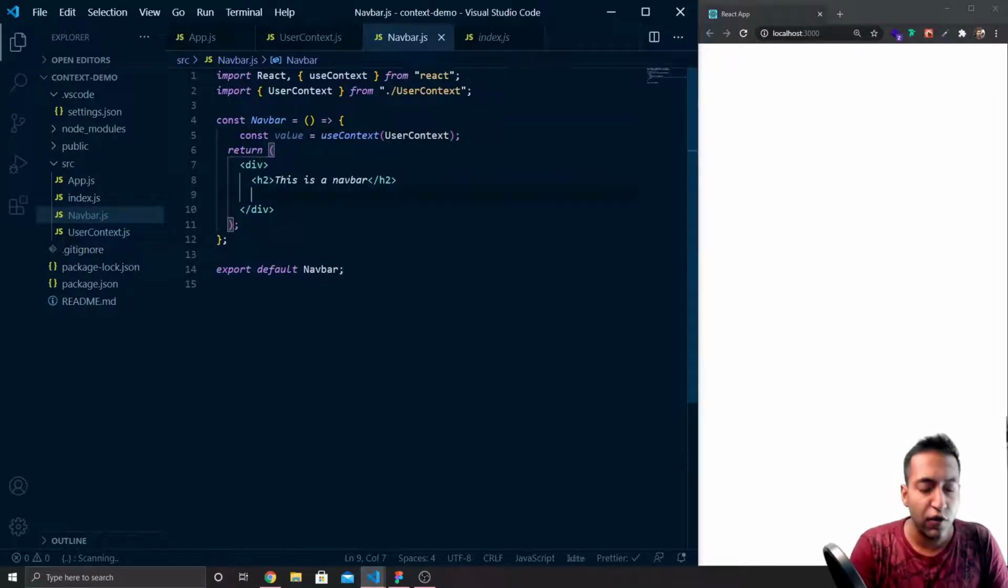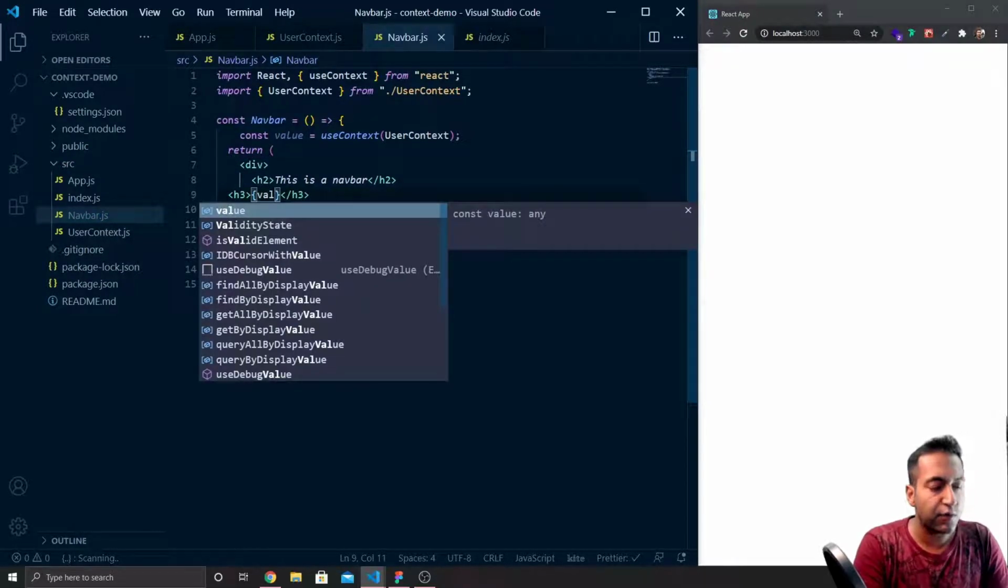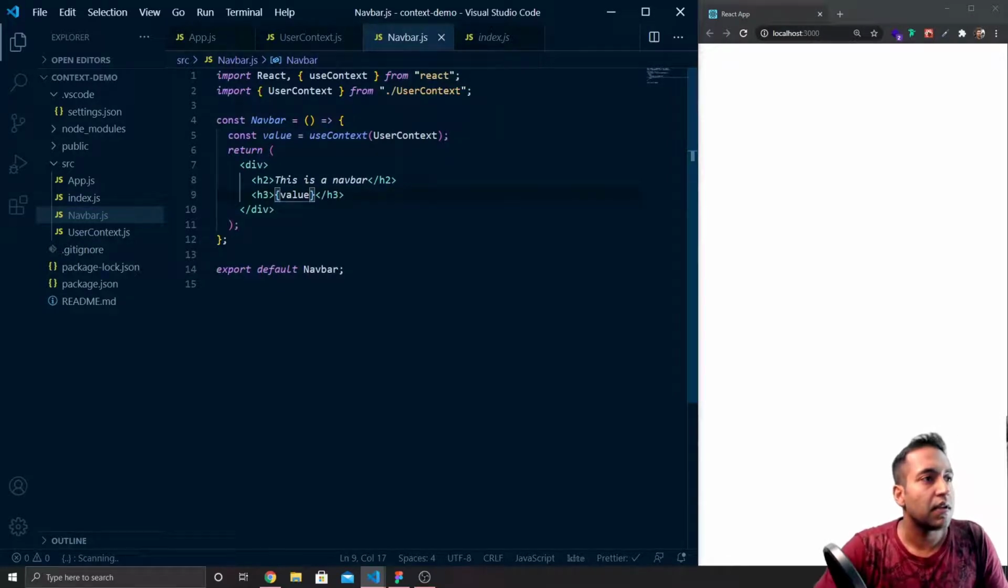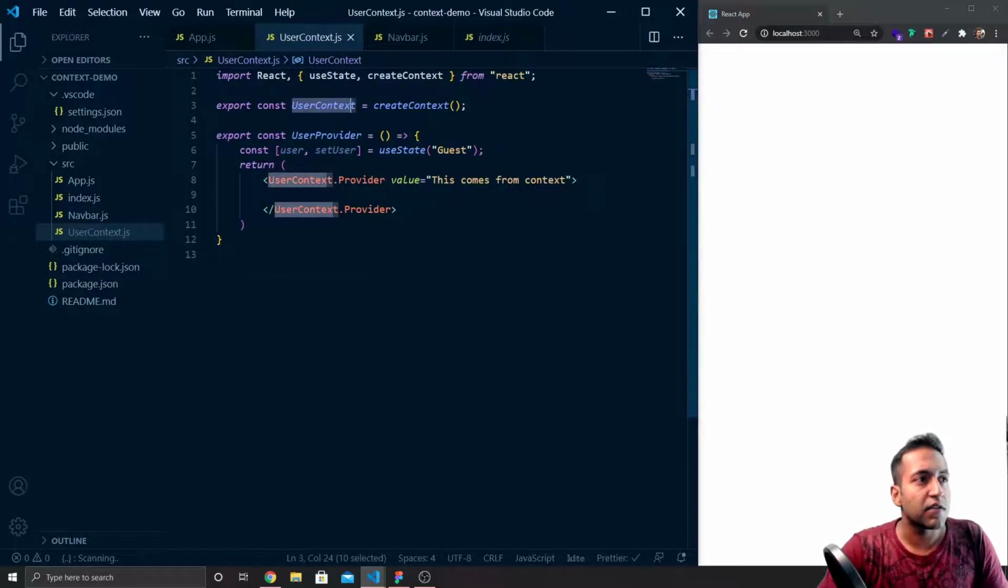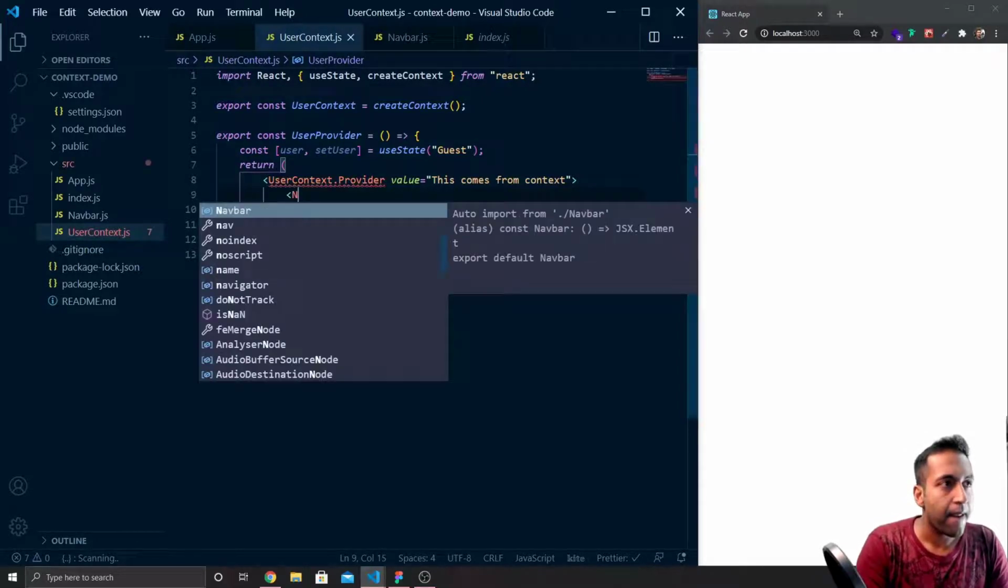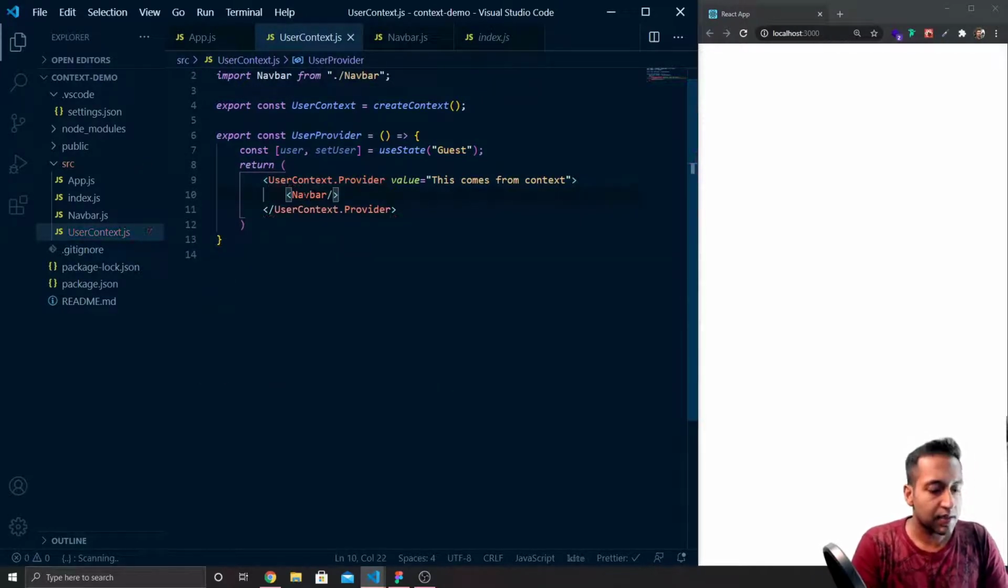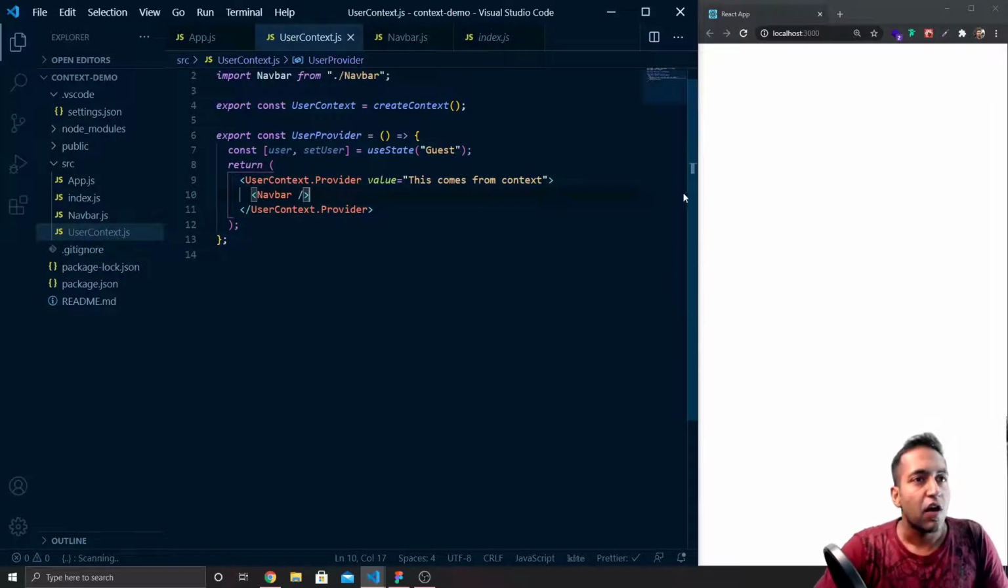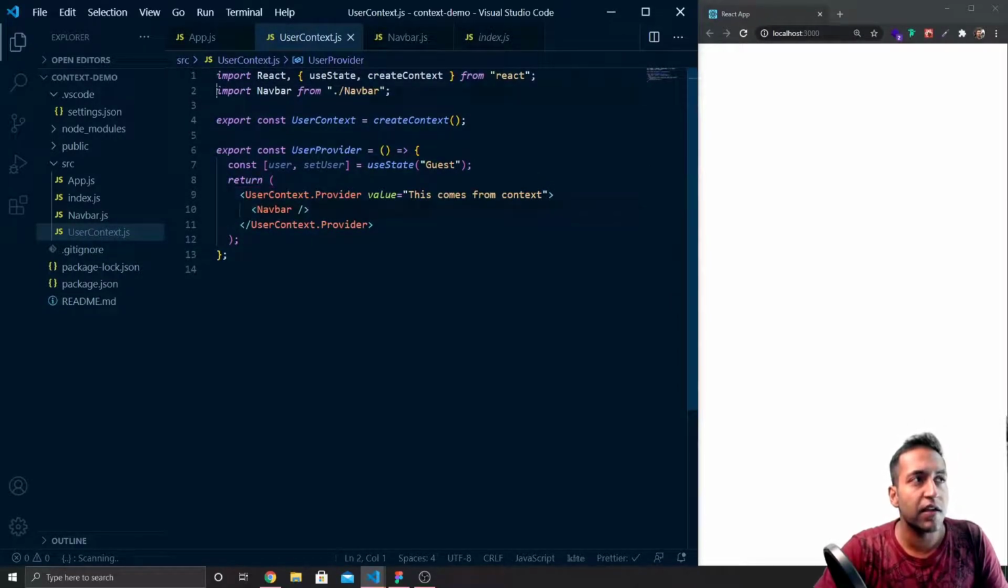So now let's render the value in the browser. So we'll say h3 here, and then inside curly braces we'll say value, like this. Now let's add this Navbar component inside the provider. So inside this UserContext.Provider, we can do Navbar, like this, and of course you also need to import this Navbar. It automatically got imported in my file because I'm using the auto import extension, and if you're not using that, you need to do it manually.